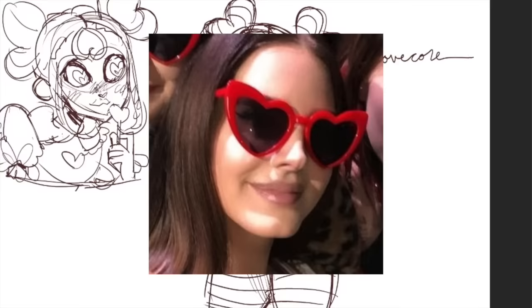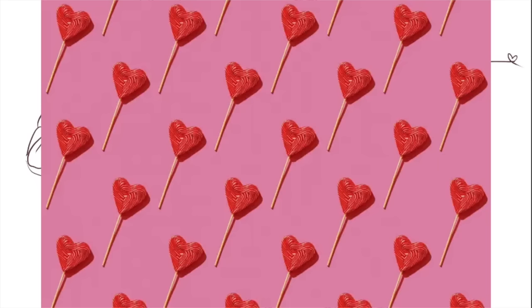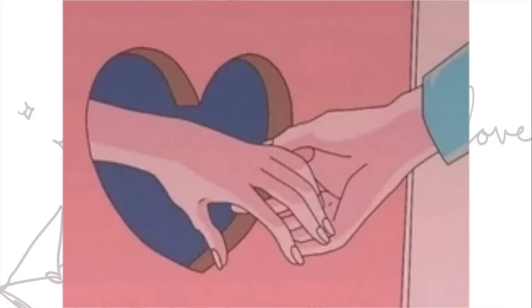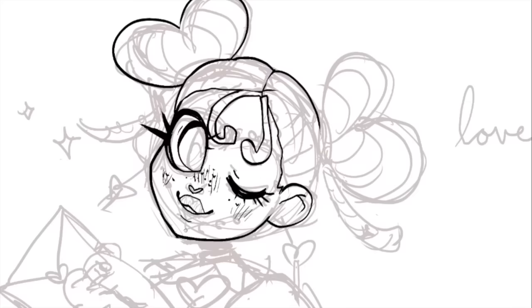The Lana Del Rey, Lolita heart-shaped glasses are really common, and heart-shaped suckers. And yeah, it's very strict. So it's very easy to embody. It's less vague than some of these other aesthetics that I've done so far.